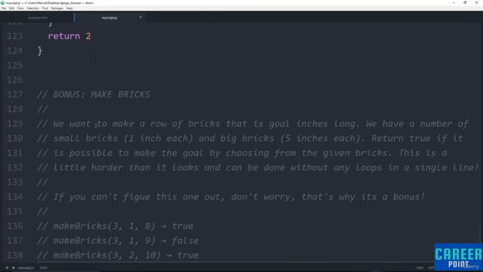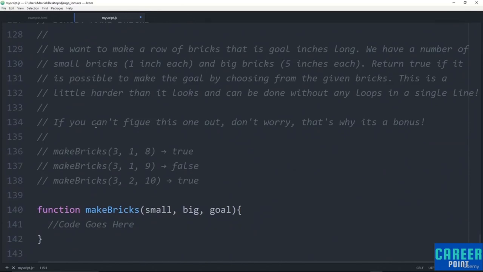Finally, we have the bonus make bricks. And for this bonus problem, we wanted to make a row of bricks that is some sort of goal inches long. And we have a number of small bricks that are 1 inch each and a number of big bricks that are 5 inches each. We want to return true if it is possible to make the goal by choosing from the given bricks.